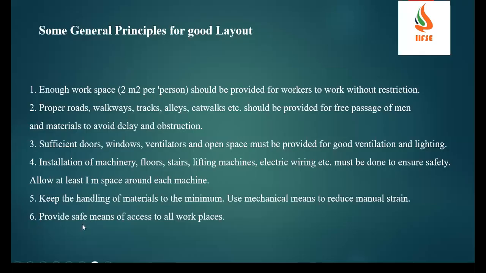Safe means of access. Safe means of access means how to reach any equipment anywhere. So definitely the equipment will not always be at a height of 5 or 6 feet that people can reach. Some of the equipment will be more than 10 feet or 15 feet in height. In such cases, we should give a safe means of access, either in the form of a ladder, or a staircase, or maybe in the form of a platform.